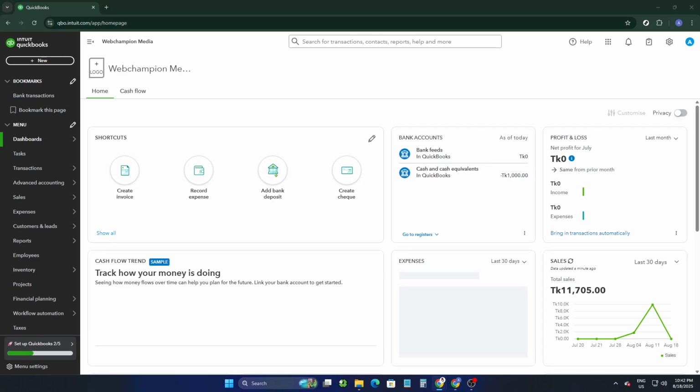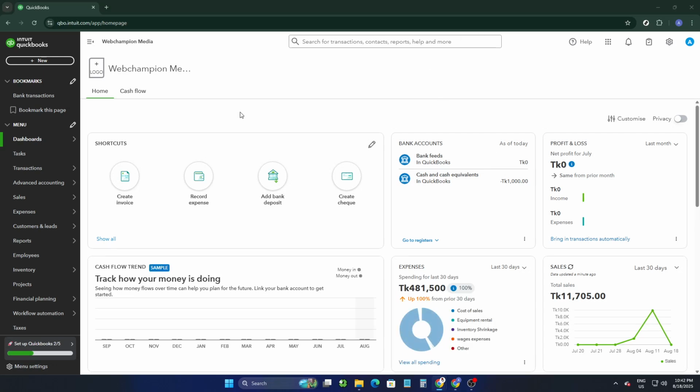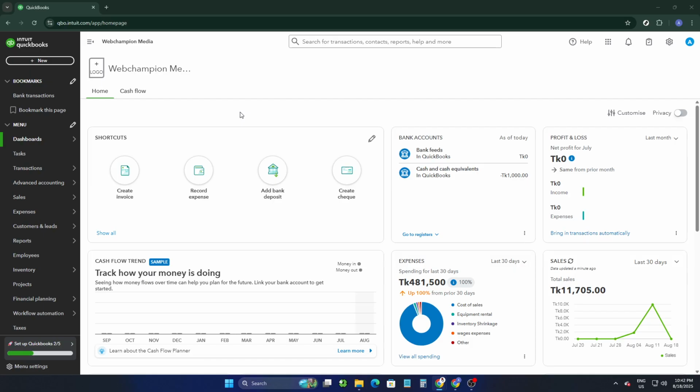In today's video, I'm going to teach you how to set up and manage multiple currencies in QuickBooks. If you're running a business that engages with customers or vendors in different countries, being able to handle multiple currencies is essential. Let's walk through the steps.